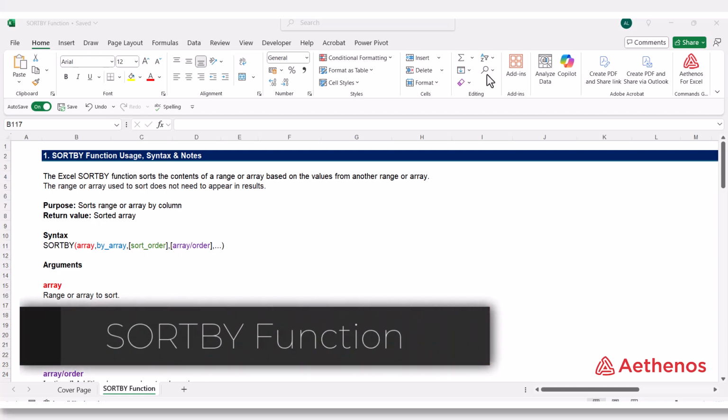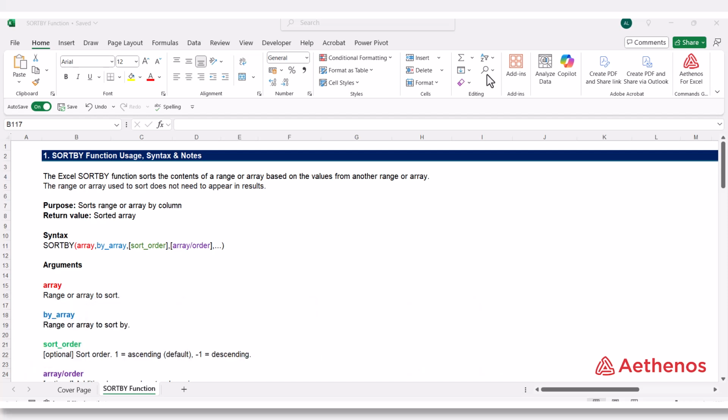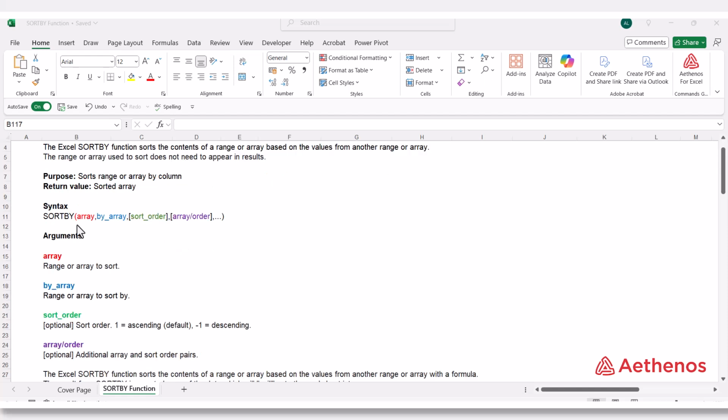Hi. In this video, we will learn about the SORTBY function in Excel. The SORTBY function sorts the contents of a range or array based on values from another range or array. This is different from the SORT function, where you are not using another range or array to sort by. So unlike the SORT function, in the SORTBY function, we are using another array or a range to sort by.